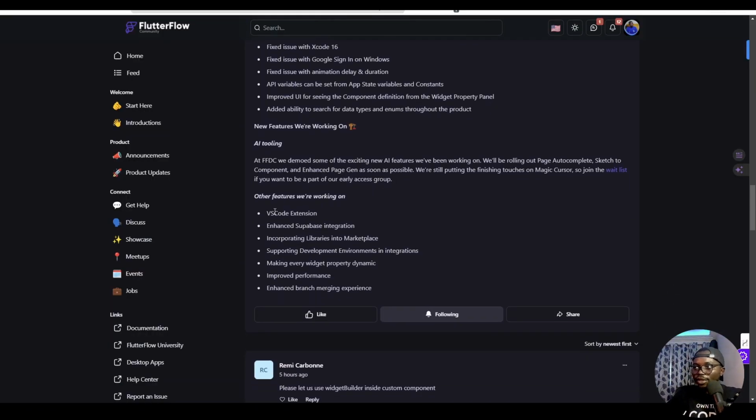And other features they're working on include the VS Code extension. This VS Code extension is going to give you the ability to edit your custom code, like custom functions, custom actions, and custom widgets, in VS Code.